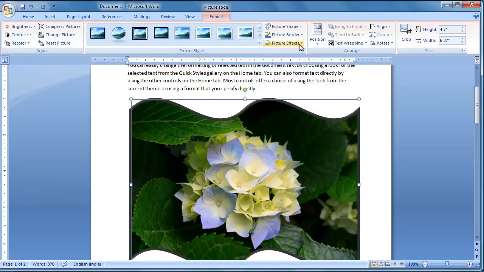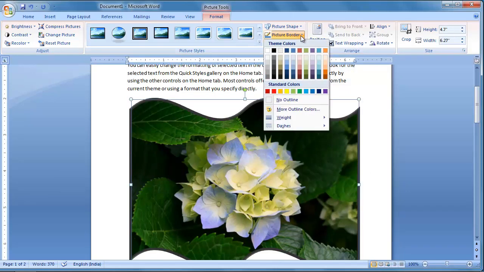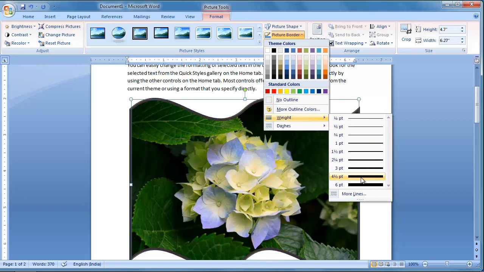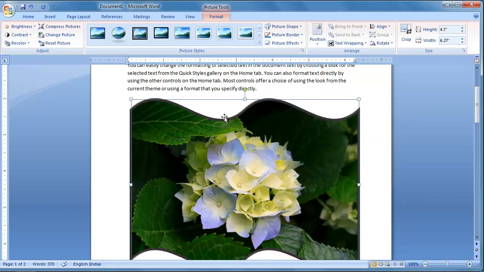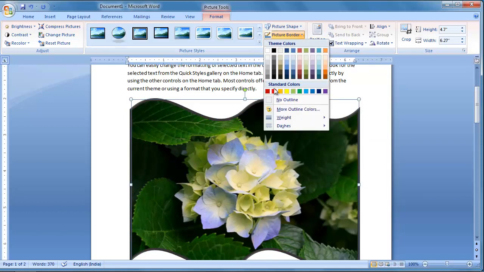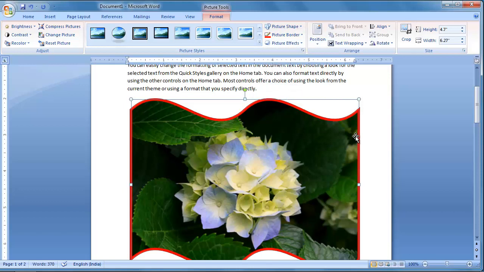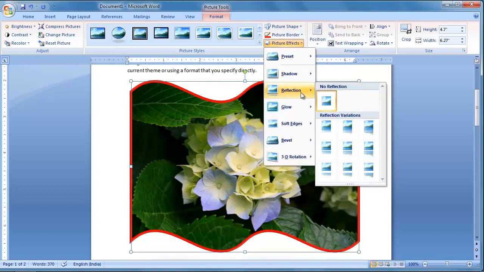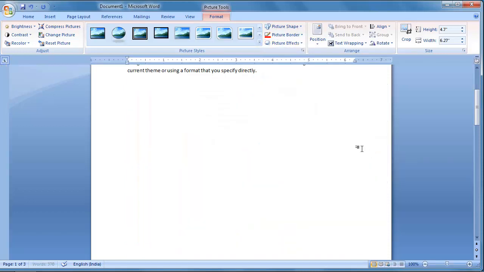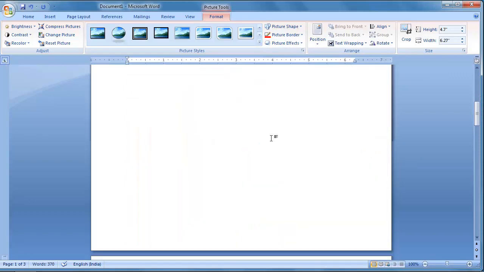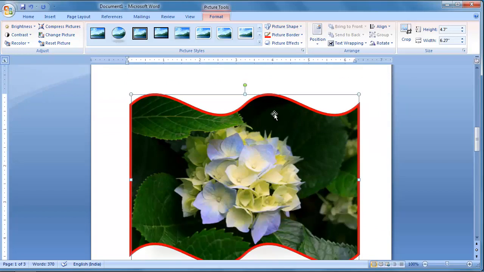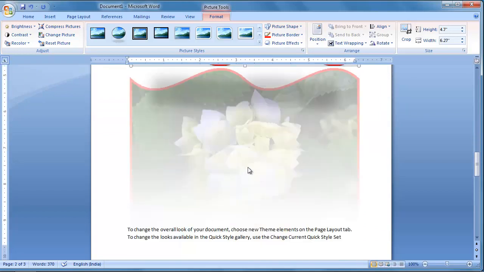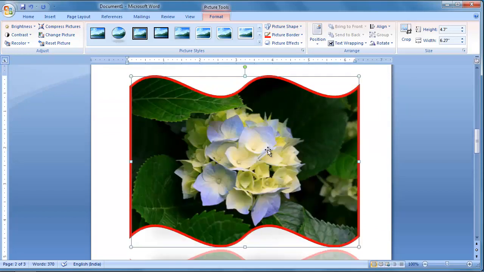If you want to change the picture border, we can take the color or size of the border. This is the border. Suppose I am changing the color. Okay. Picture effect. There are different picture effects available. If the size is more, it will go to the next page. This is the picture effect.